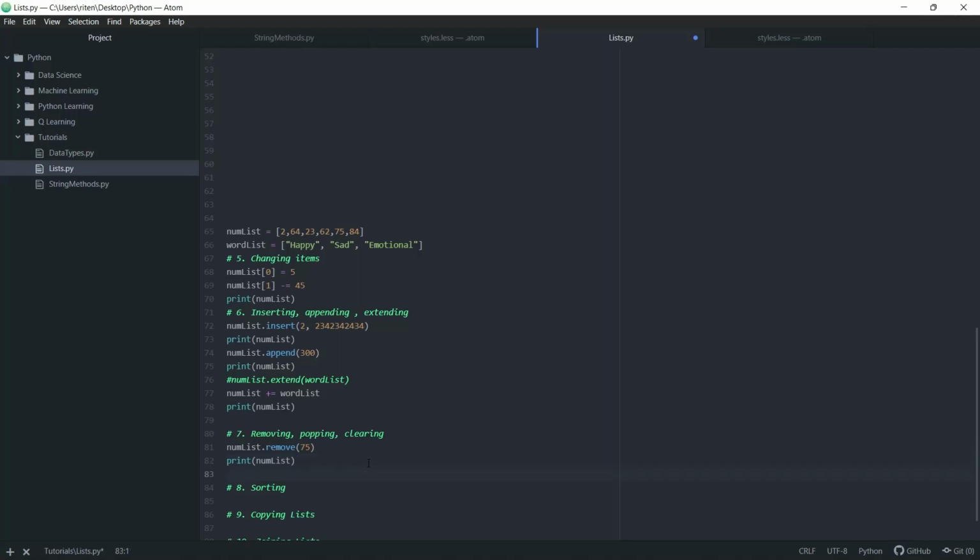Now, let's say instead of trying to remove a specific value, we tried to remove something from a specific index. So numList.pop, and let's say I don't want index 1, right? So that will be the second value.